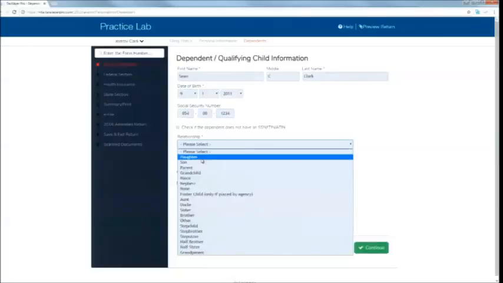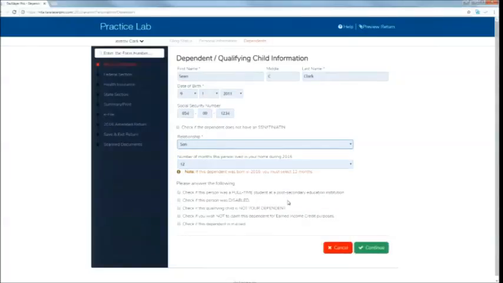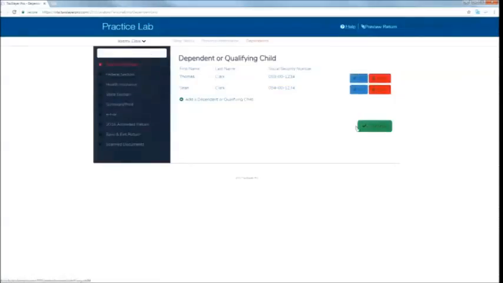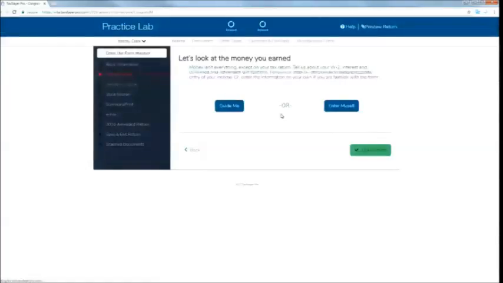Okay, relationship, that's another son, 12 months, none of those apply. So here we've got the two dependents entered, and I'm going to continue, and I'm going to say added dependent, nope, got them all, continue again. Okay, and money you earned, in this case, we're always going to go Guide Me.